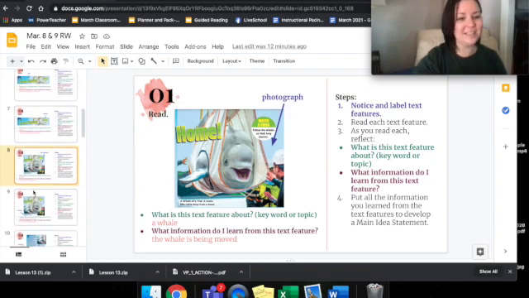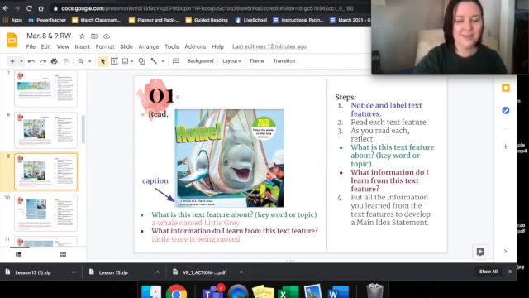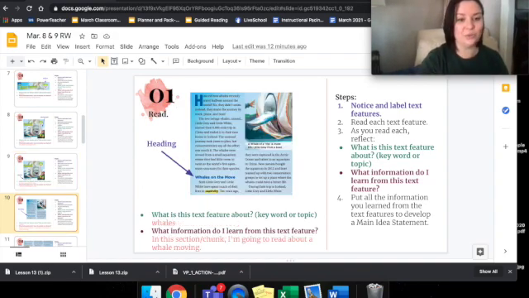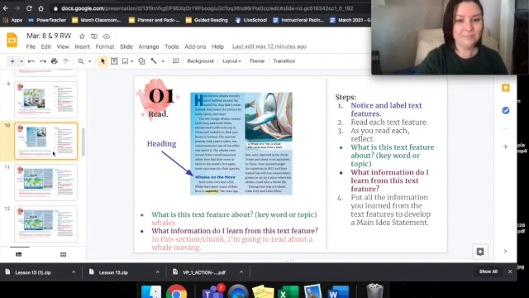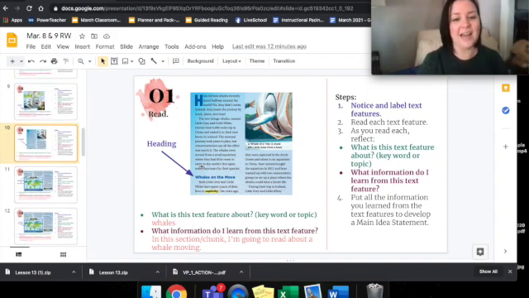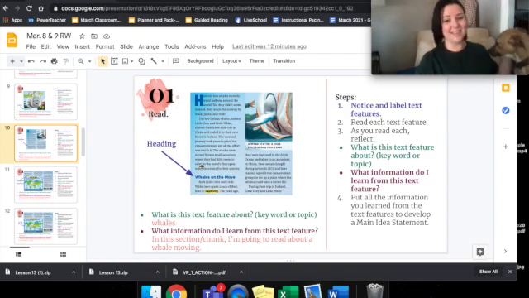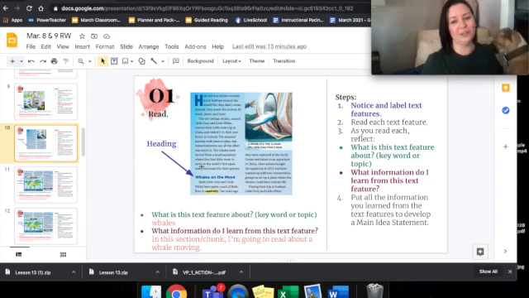So again, we're just taking this part by part. Next one, caption. What is the text feature about? A whale named Little Gray. What information do I learn? Little Gray is being moved. So you can notice how these are just building blocks, building one on top of the other as you start to put things together. The ingredients of the story are coming together. All right, so here we have a heading. What is this text feature about? Whales. And then what information do I learn from this text feature?